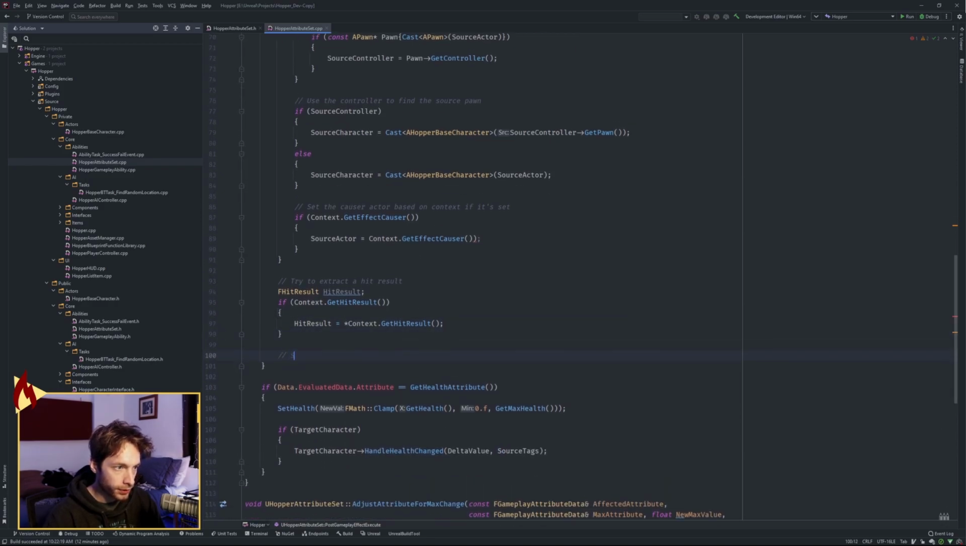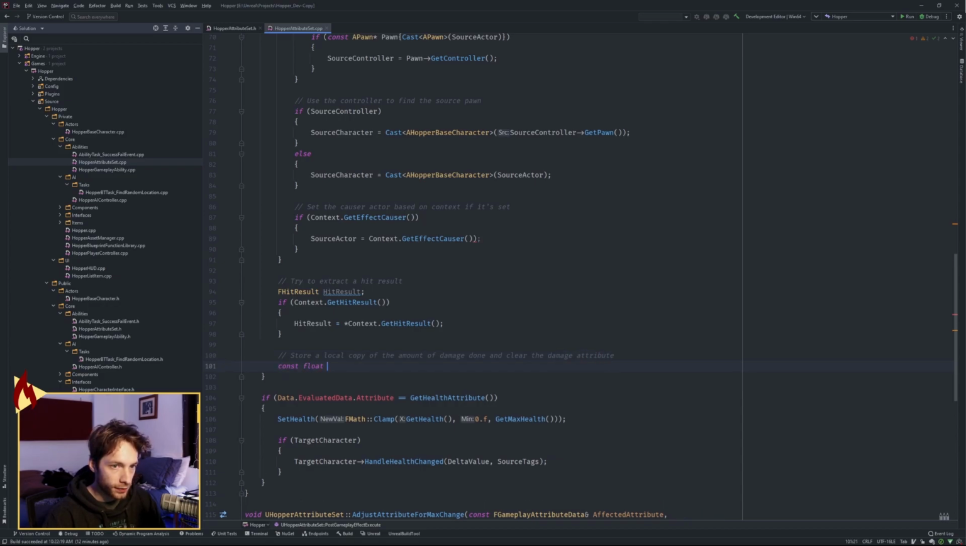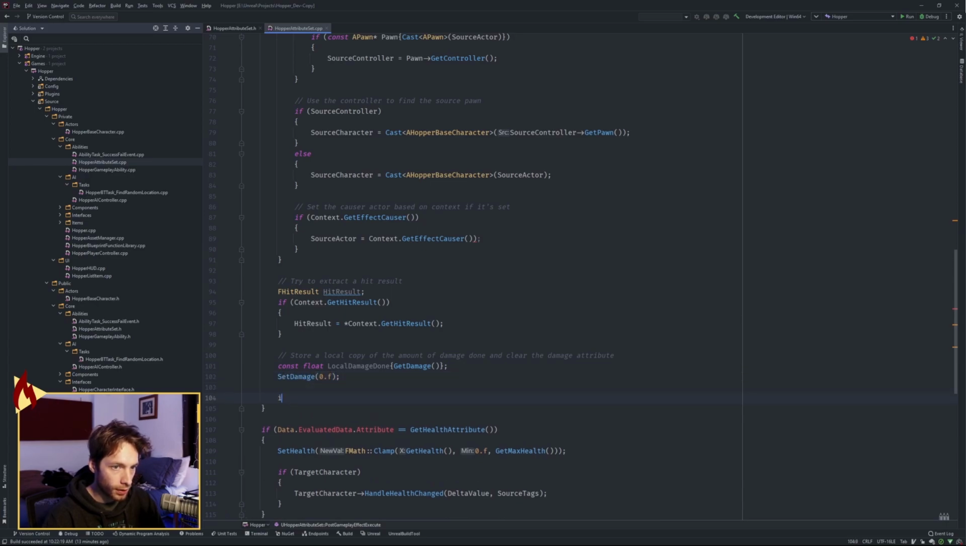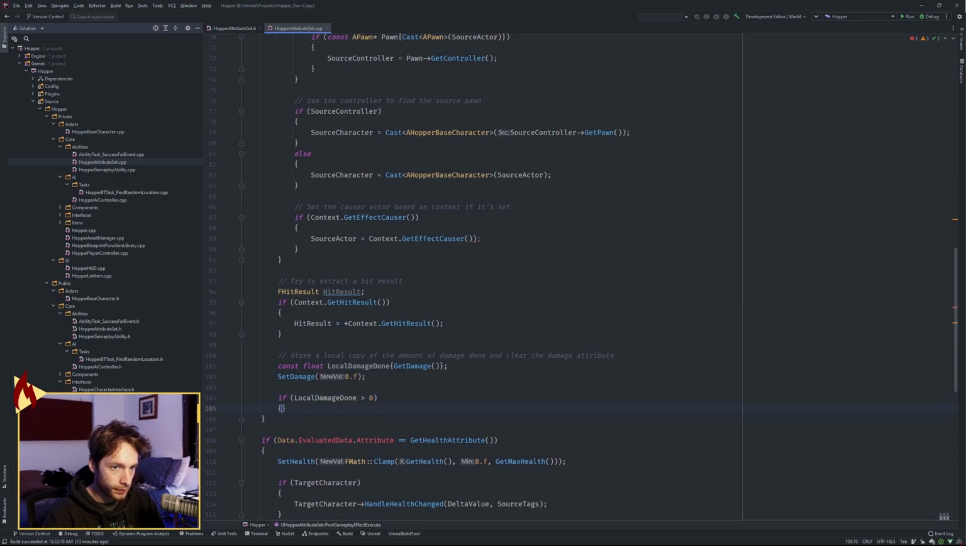Alright, now we're going to store a local copy of the amount of damage done and clear the damage attribute. So we need a const float local damage done and initialize that to get damage. And we're going to set the damage and clear it to 0. Now if our local damage done is greater than 0, we're going to apply the health change and then clamp it.